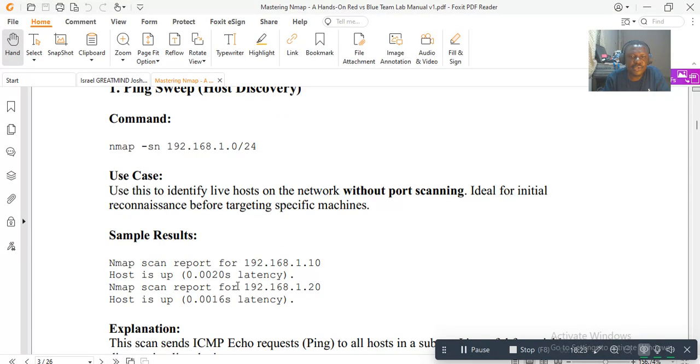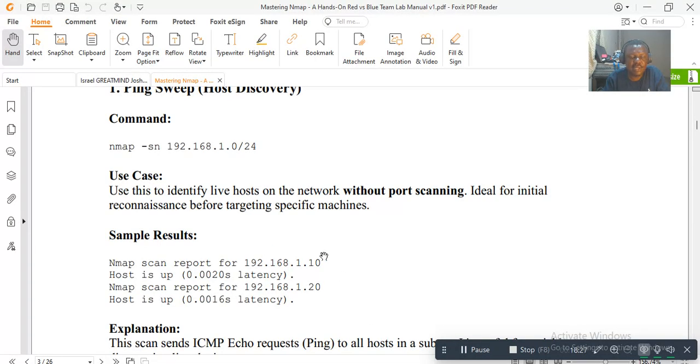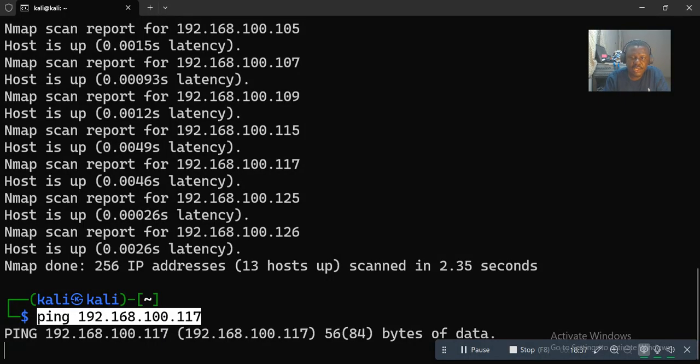So this is a sample result. We're actually seeing it live. In the book, I put a snippet of a sample result in case you want to go through it, so you see it. This is exactly what we are getting as we also run this scan.